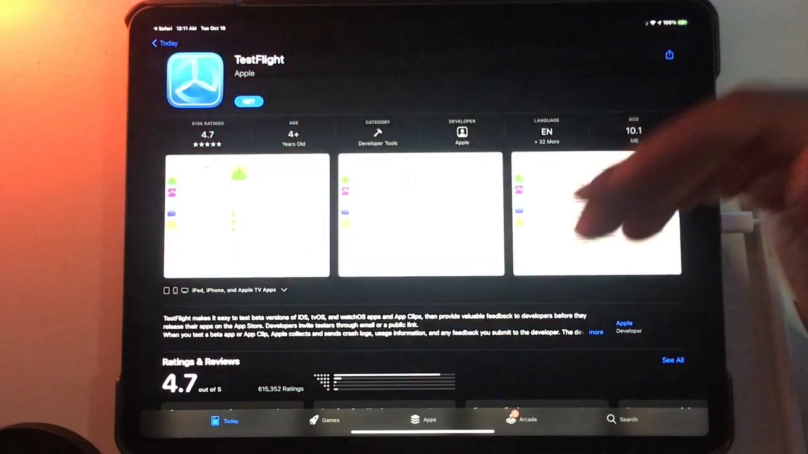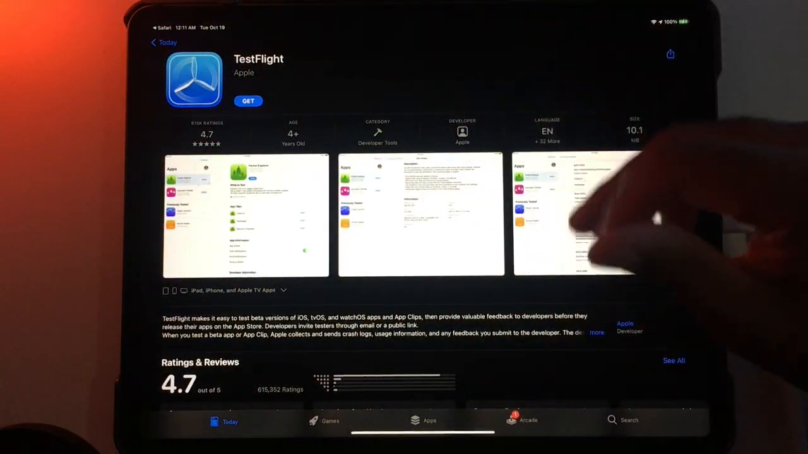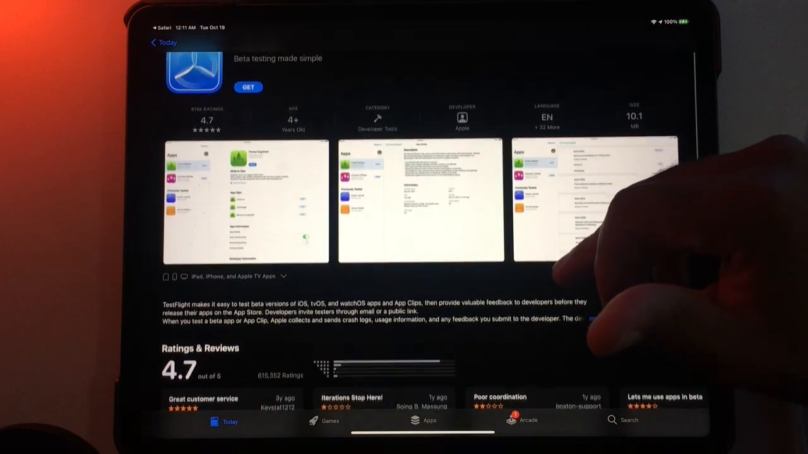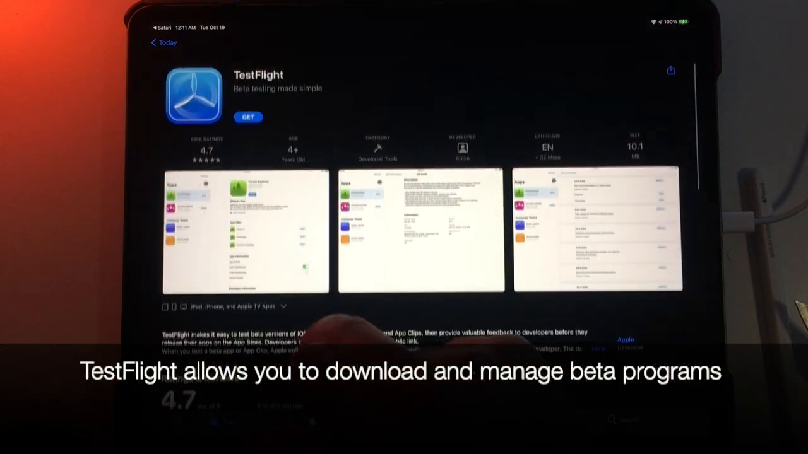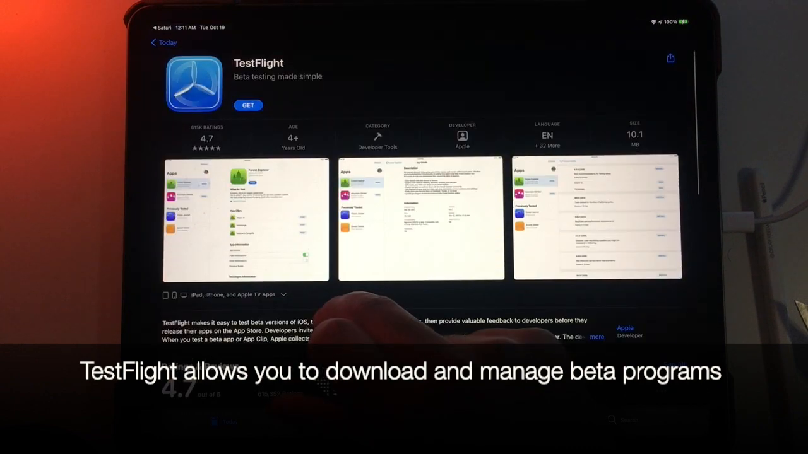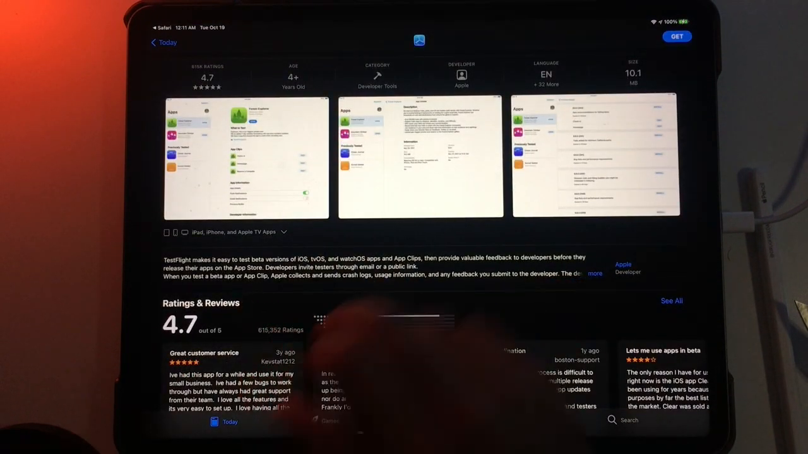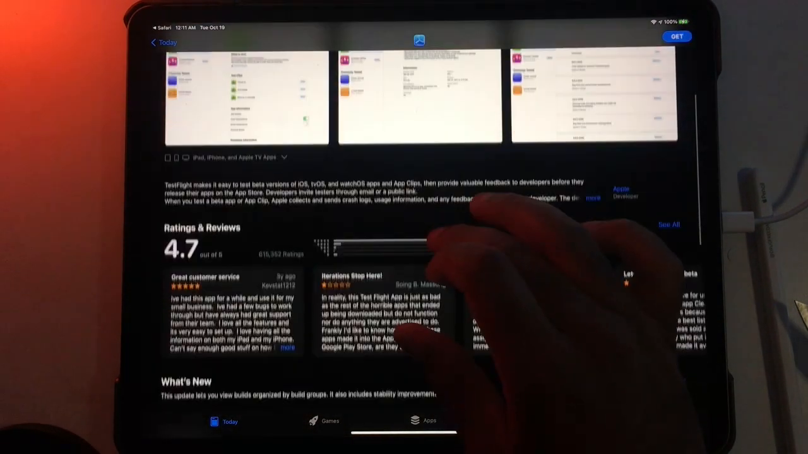I actually had to install Gmail on my iPad. I really don't use Gmail on my iPad. TestFlight, I'm not sure what this is. Beta testing. Okay, so TestFlight is just a beta thing.